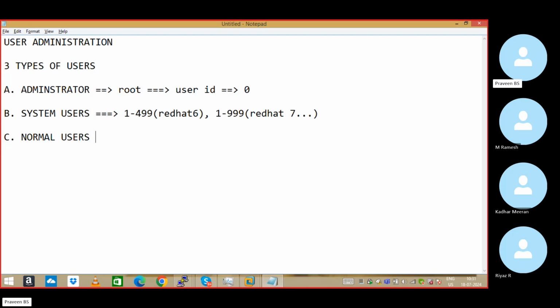When I install any software, one user will be created to manage that application. Understood? Yes? No. Normal users are the users which get created manually by using the useradd command, which we did yesterday. Correct? That we are going to do tomorrow also. Correct? Their ID varies from 500 to 60,000.